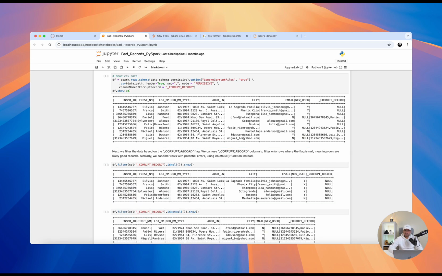Moving on, here is an example of how we can filter the records using the corrupt records column as a flag. To extract good records, we filter only rows where the column is null, meaning that the data is most likely valid. Similarly, we can get bad records by filtering the rows where the flag is not null, isolating the bad records for review.